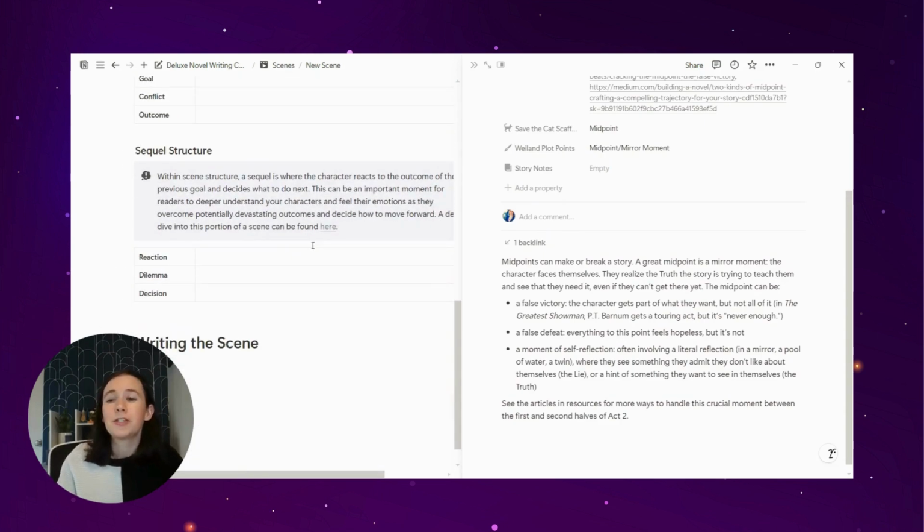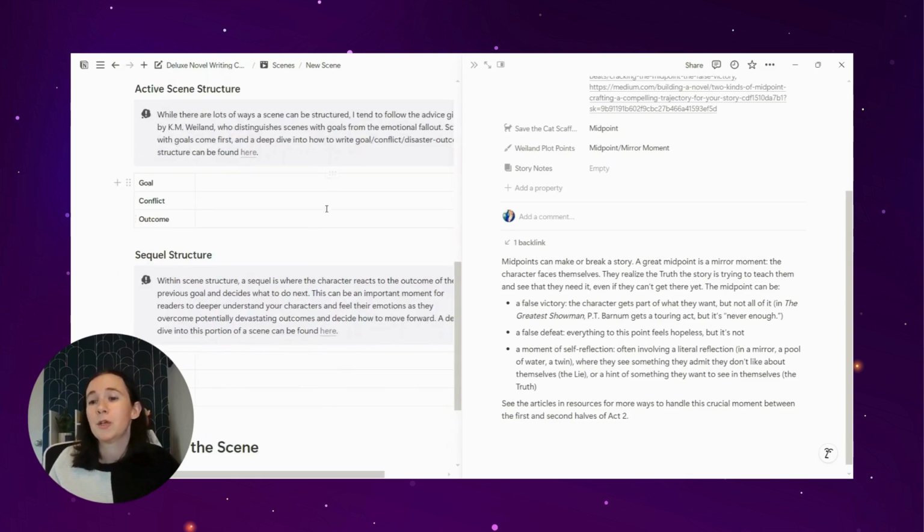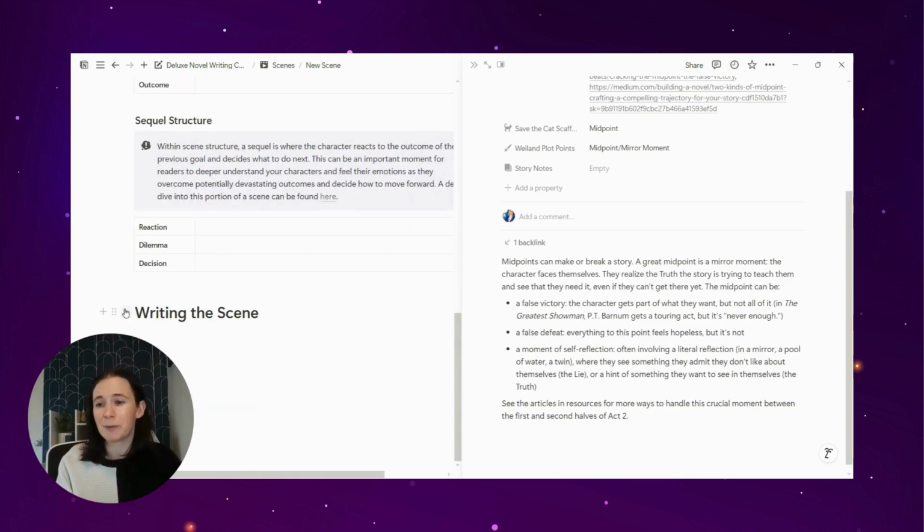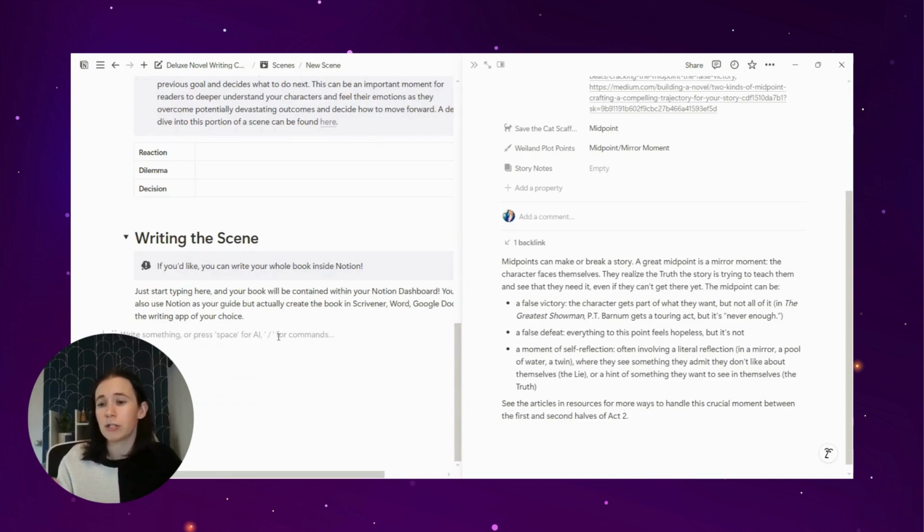I include the scene structure that I recommend that all my clients use, with an explanation of how to do it, links to more information, a little table you can fill out to get yourself set up to write. And then if you want to, you can just start typing. Your whole book can be written from this app. You don't need anything else.